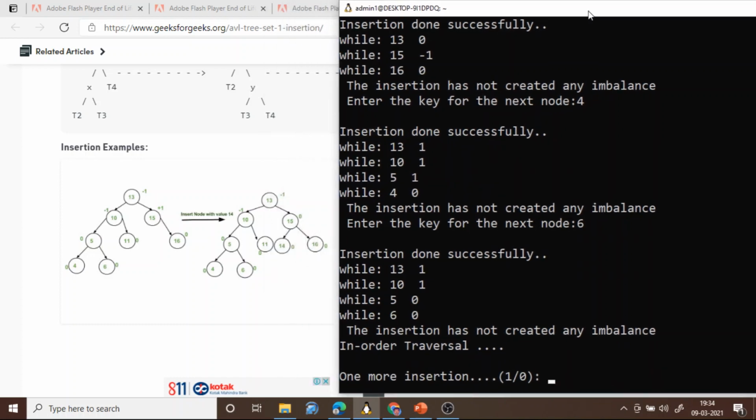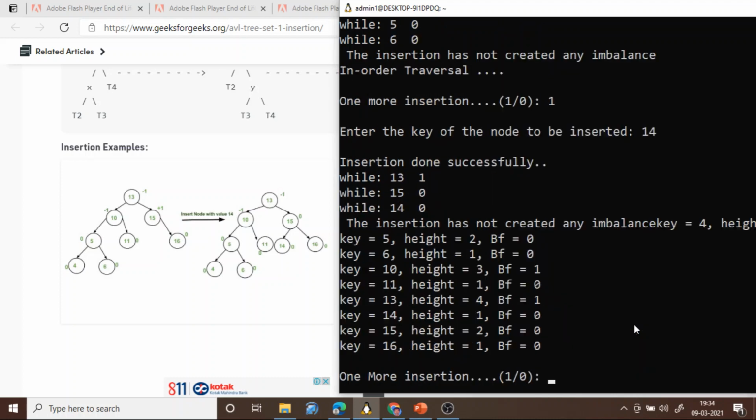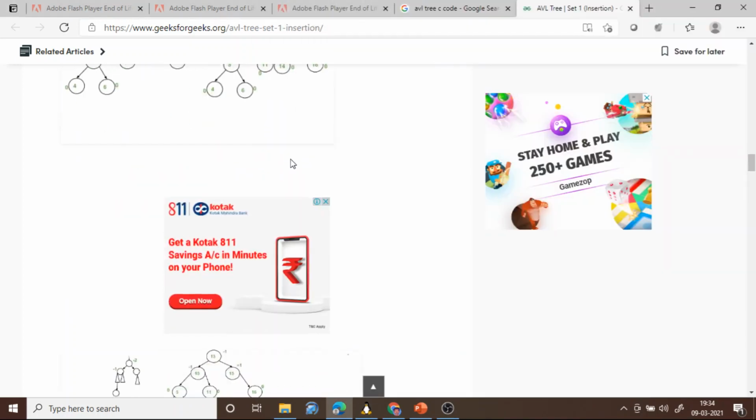Yes, I want to insert. Let us say I want to insert this node 14. So I am saying first 1, that is I want to insert, then 14. This also is not creating any imbalance. Here the balance factor of all the nodes is displayed. You can see none of the balance factors is either less than -1 or greater than 1. That's fine.